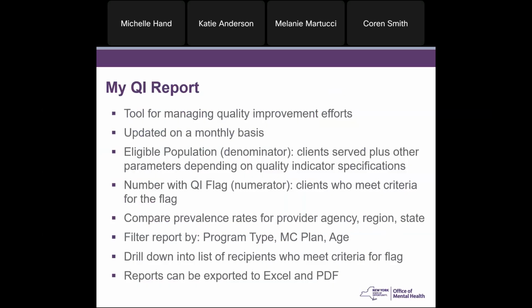So we have the eligible population, which is also known as the denominator, and this looks at the number of clients served by your organization in the past 9 months, plus any other parameters depending on that quality indicator specifications. So again, this is just an important note I want to make. Each quality indicator has their own technical specifications. So it's really important to refer to those when you're looking at who's included in this quality flag.